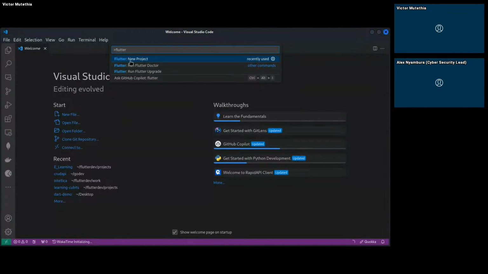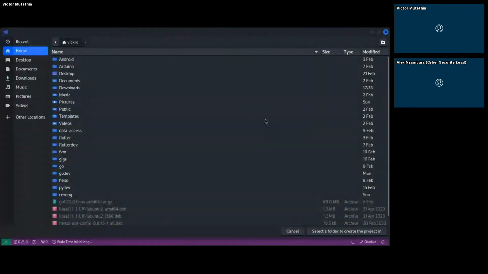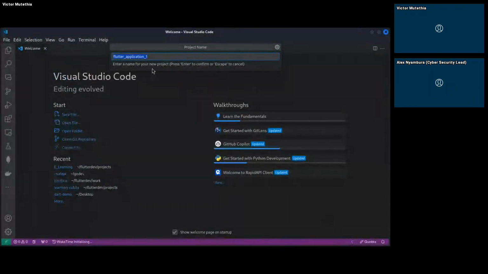You click on Flutter New Project, and then it will ask you if it is an application, an empty application, a skeleton application, or a module, package, plugin and all those. In our case, it is an application, so I'll click application, and then it will ask you to select the folder which you want to create the project in. I'm on Linux. If you're on Windows, it will pop up a normal, typical dialog for selecting your folder. I want to create ours on desktop, so I'll select it and then click select this folder to create the project in.